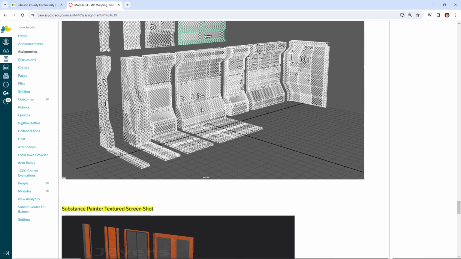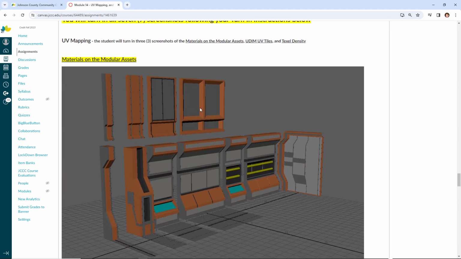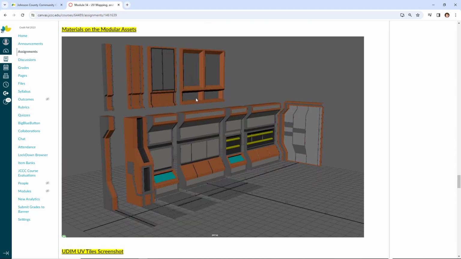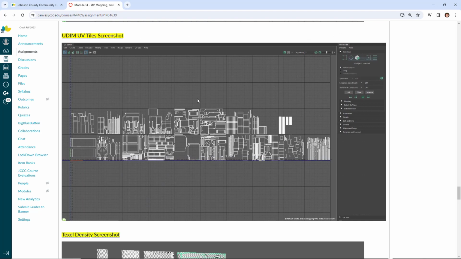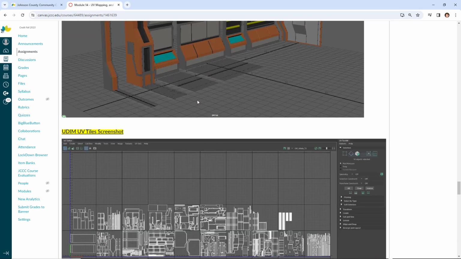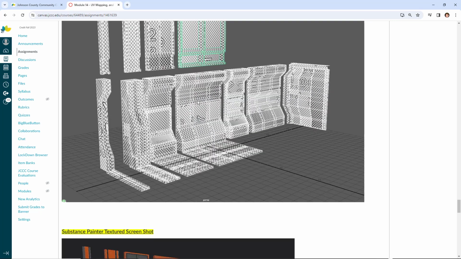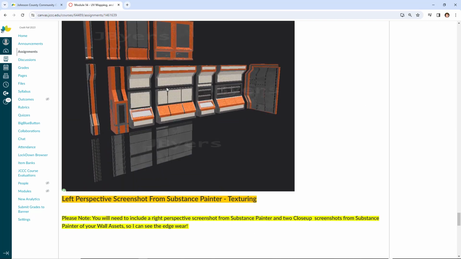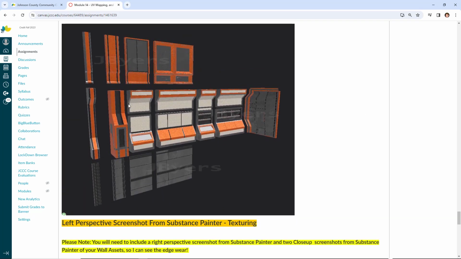So make sure you look at these examples here, okay, that I need for the UVing, the materials and the UV mapping, okay? And then I need to have at least 4 of these. This is just one example, so you need to have 4, and I went through all that.